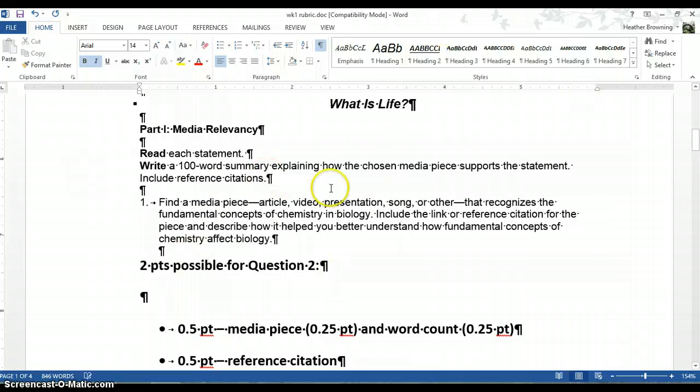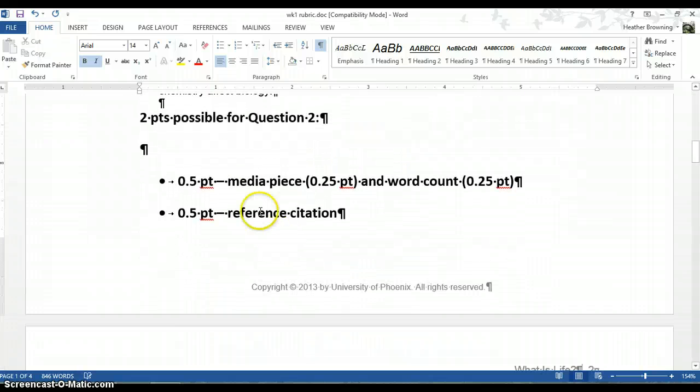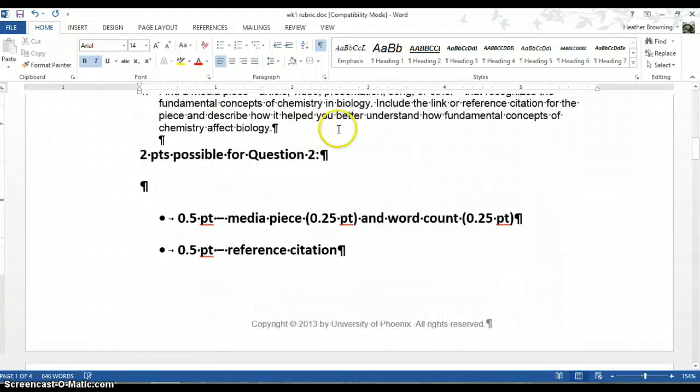Okay, so part 1 is going to talk about how chemistry and biology are intertwined. You're going to have to go and find a media piece. It can be a YouTube video, or it could be just a website. I would suggest looking for something like Biology and Chemistry for Children or Biology and Chemistry Made Easy, and those really will help you. And then make sure you hit that word count.